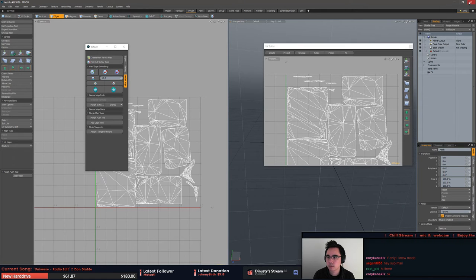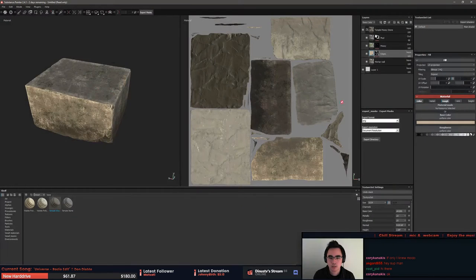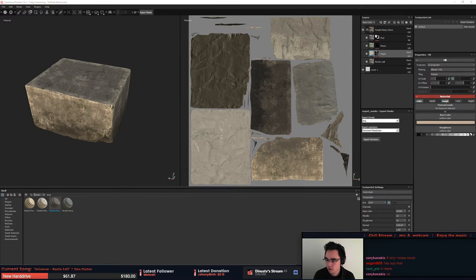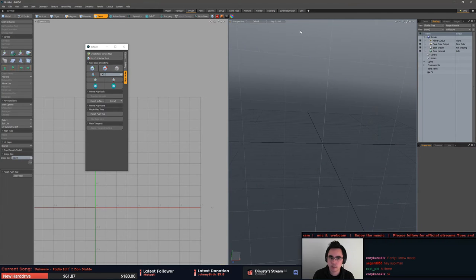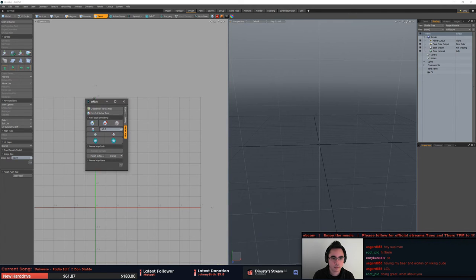Okay, let's close this and reopen it. I just installed a bunch of scripts back into Modo. But yeah, most of this process, the only thing that has really changed in the workflow is just getting that low poly generated in ZBrush.